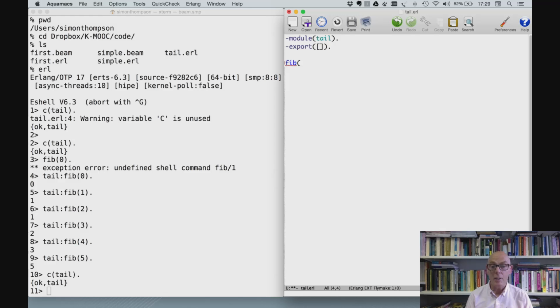Let's think what our function is going to do. Well, when we've counted down to the base case, we've got the previous value and the current value in our two accumulating parameters. So what we're going to do is output the previous value.